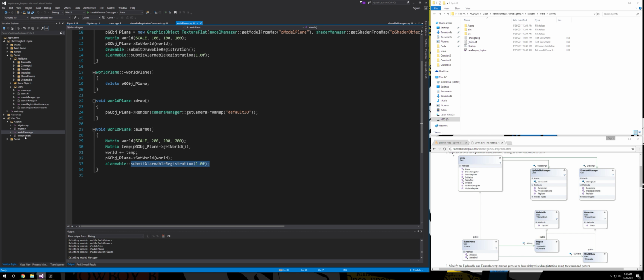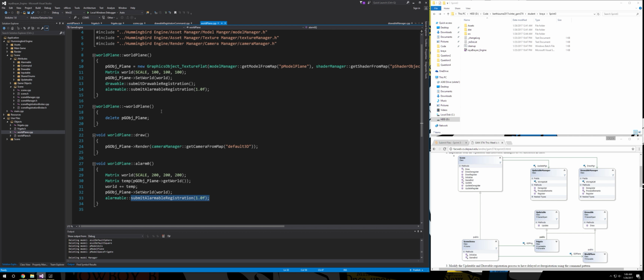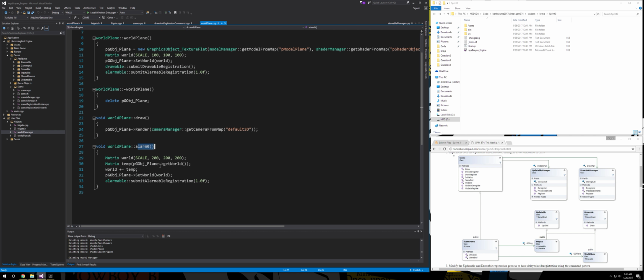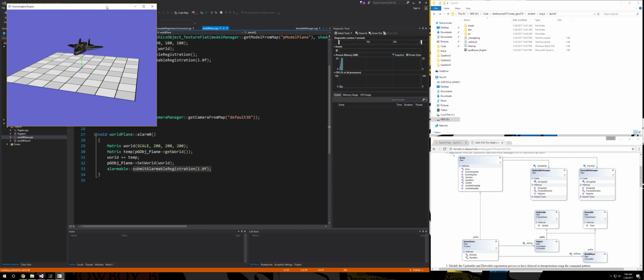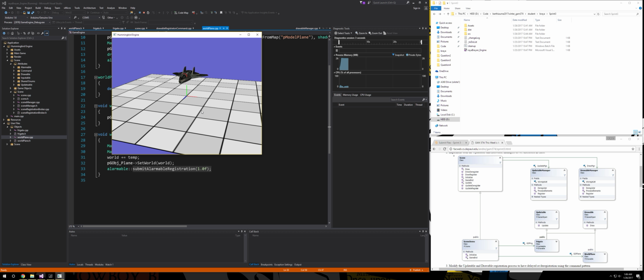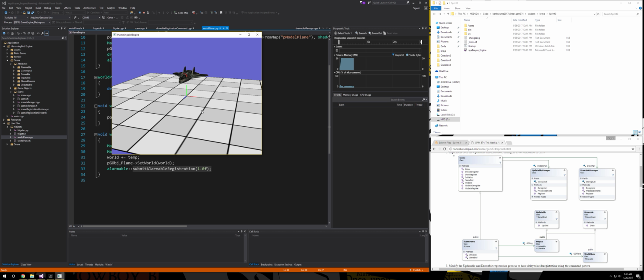So the world plane is one that I implemented as an alarmable. So I submit an alarmable for 1 second, and alarm 0 basically just increases the size of the plane, and I submit for registration again at the very end to ensure that I can repeat the cycle. So right here you can see my plane continuously drawing, and on every update it increases size.